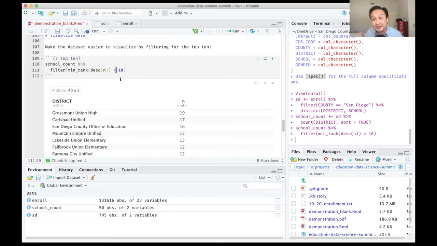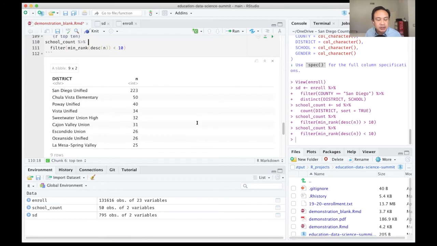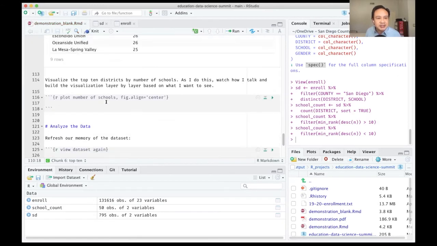If we did this right, I'm going to run it and we'll know that we got it right because San Diego Unified should be at the top of that big number, right? So let's try it. There you go. Okay, so then you've got your top 10. It's actually top 9. And I think it's because there's a tie in there somewhere. But you get the idea. We've taken it from 50 to 9. So now we can visualize this a little bit easier.